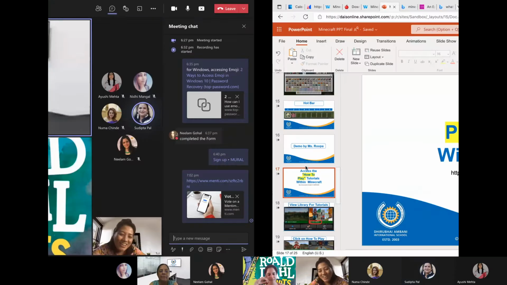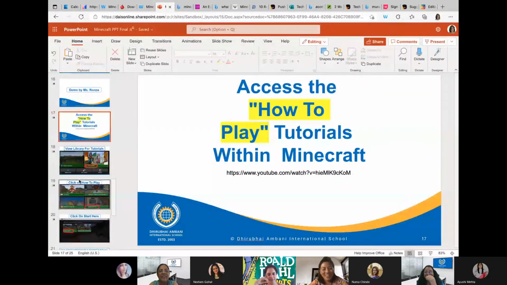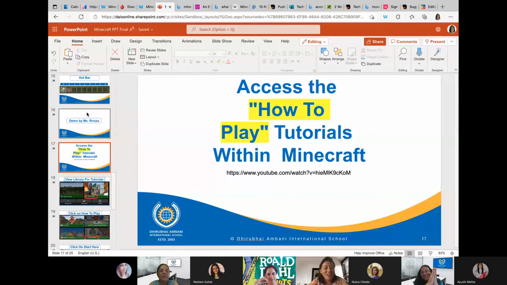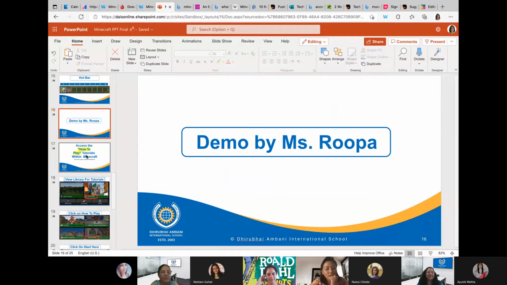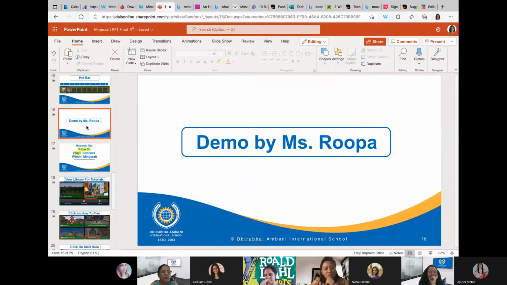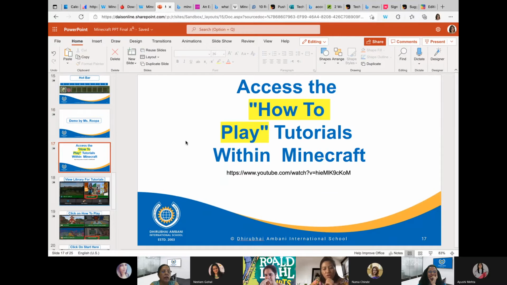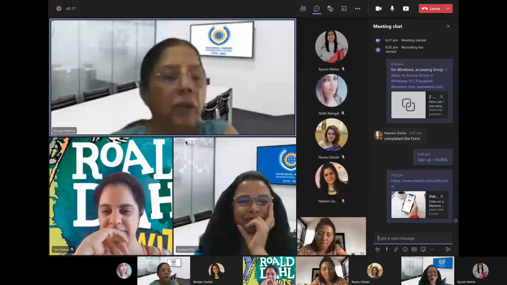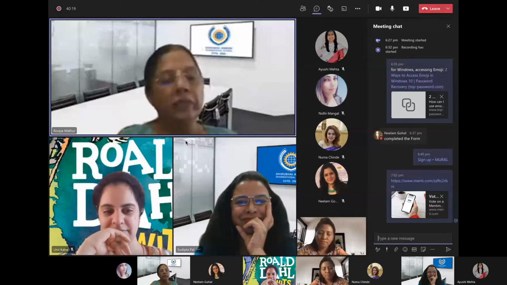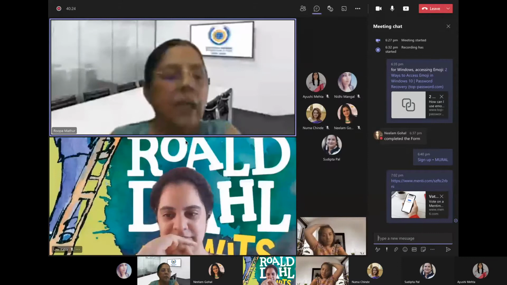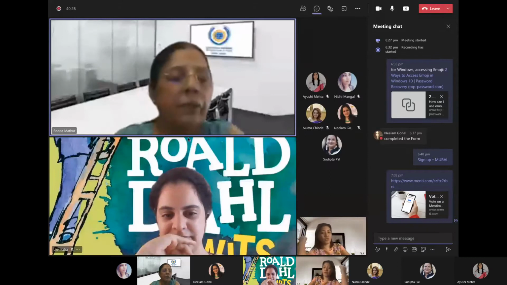Miss Tina, let Miss Rupa go ahead. Miss Rupa, would you like to demo first or do the how to play? I think you can demo and then later show the how to play tutorial. I'll first do the demo and then show them how to do it, so they can practice the movement with the keys: forward, backward, breaking, sideways, all that they can do.